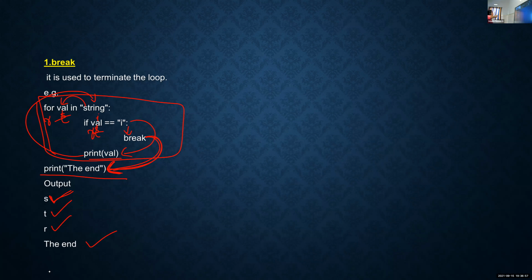Then if elif, if else, and nested if. There are four types of if statements under selection constructs.